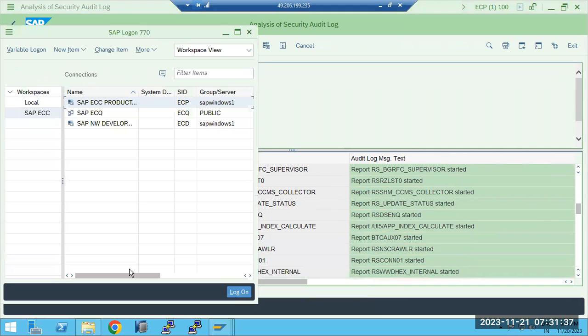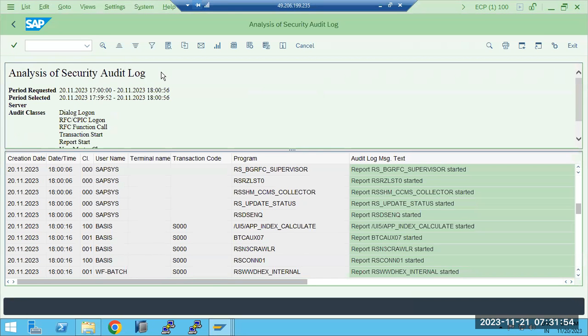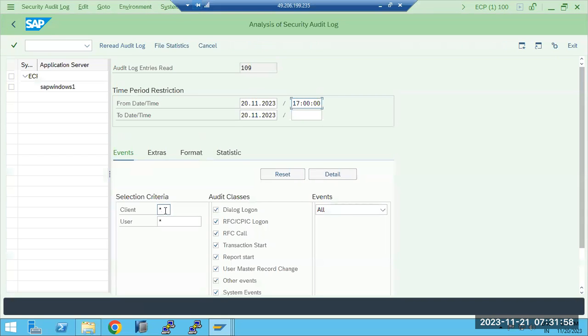Suppose I use a wrong password while logging in to the SAP system, say for the DDIC user. If I use it 3 times, it will fail, right? Let's see whether it will be recorded or not. Let me filter only DDIC here.